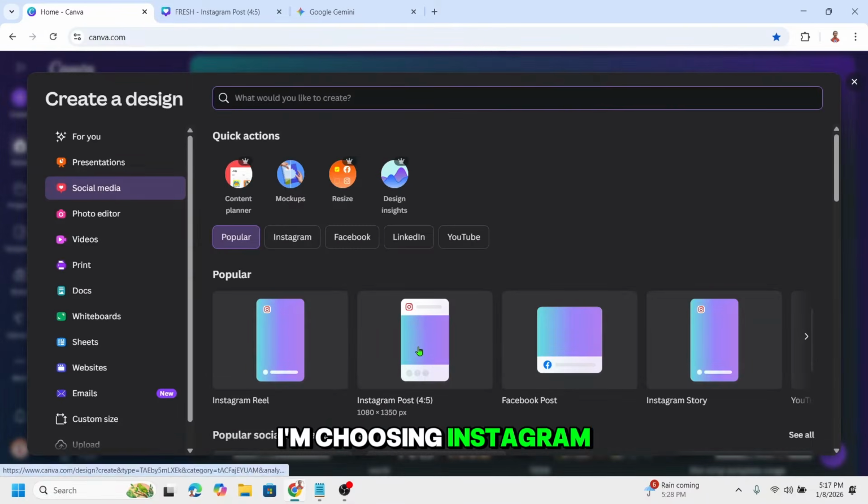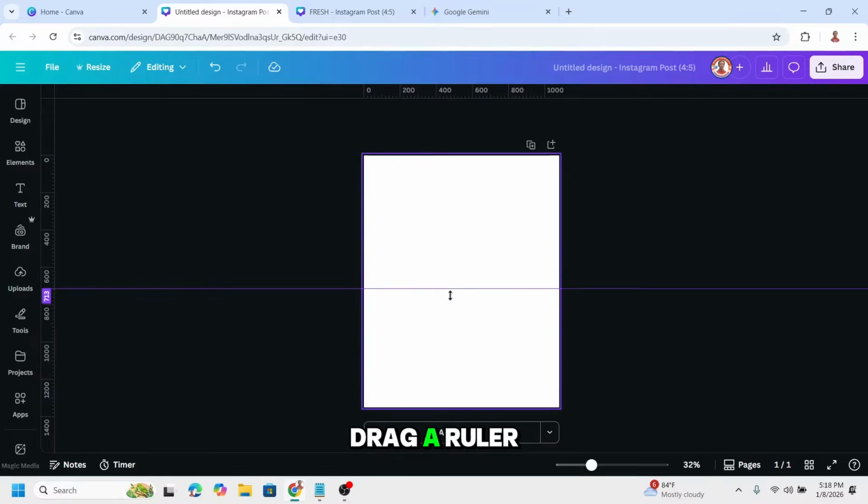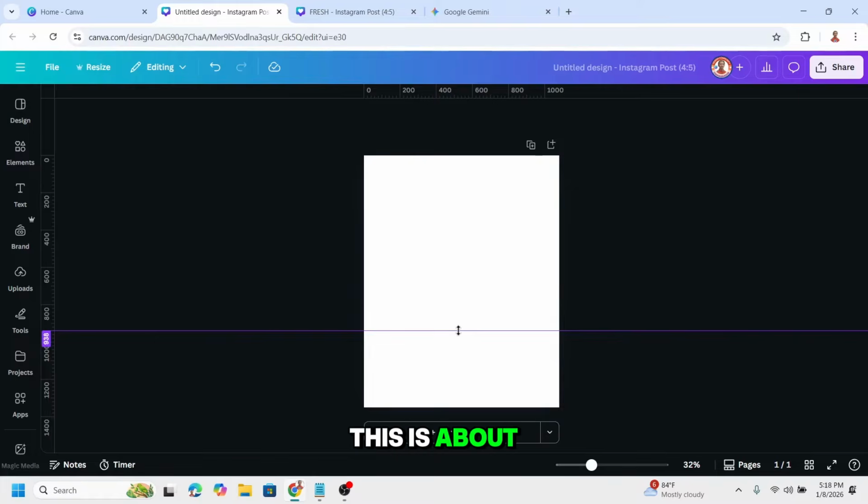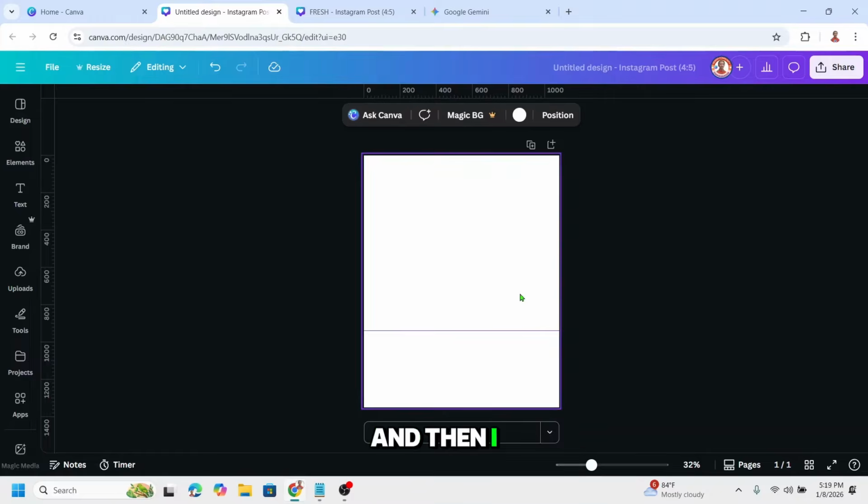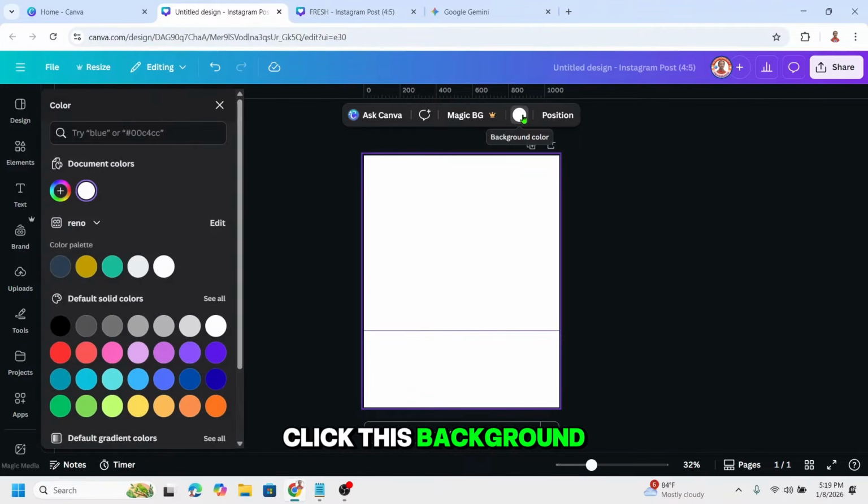I'm choosing Instagram posts. First I will drag a ruler here. This is about 33% of this height. I will add a text here and the images here. And then I will change the background, click this background color, and I will choose this light gray. And then go to element.